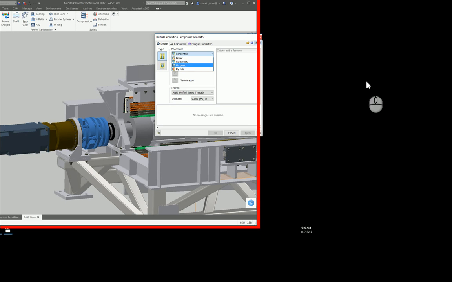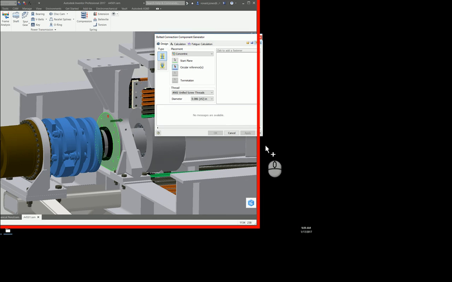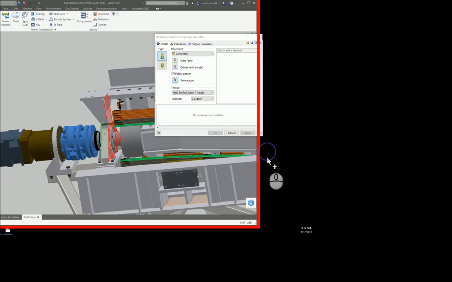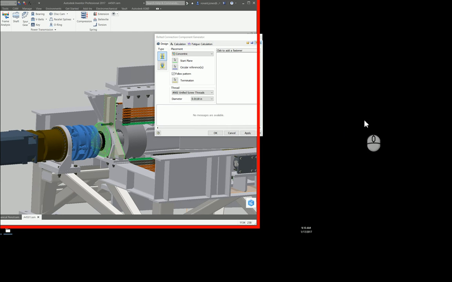For the purpose of this demo, we're going to use concentric, and we're going to pick a start plane, then our existing hole, and now it's going to ask us, do we want to follow the pattern around this flange right here? So I'm going to click yes, and then for termination, I'm going to go ahead and select this face back here. Now it's going to ask us what diameter of screw we want, and I'm going to say we want to use a 3/8 screw.